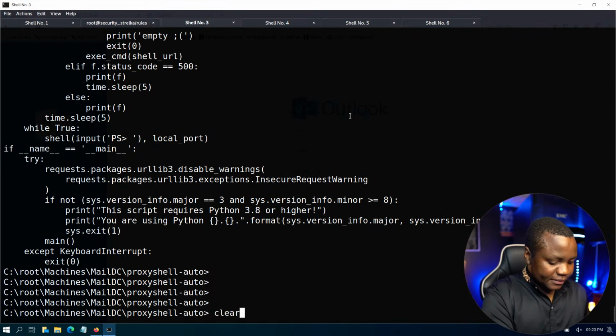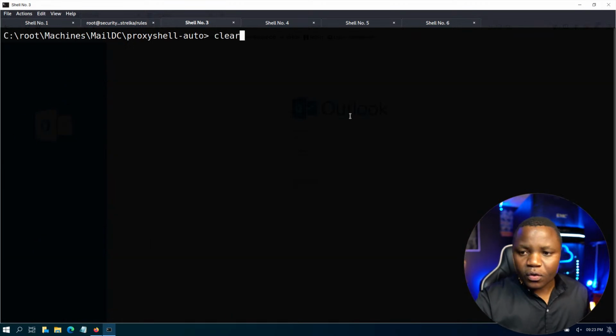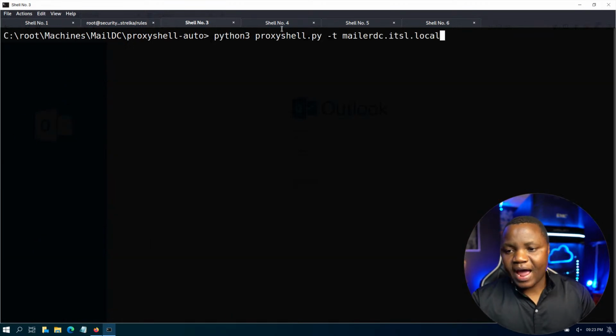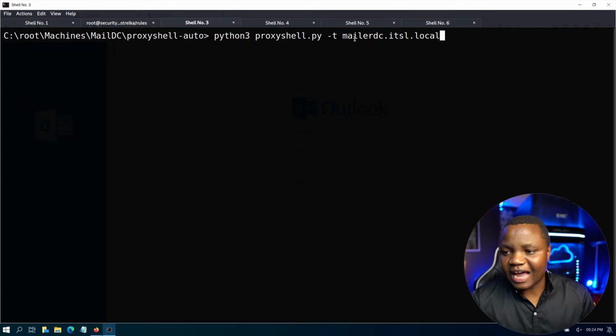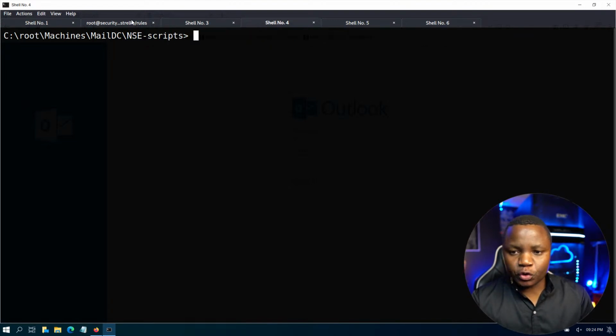And the idea is, when we run it, so python3 proxyshell.py -t, we have to give it the fully qualified domain name of the site or the IP address. In this case, I have mailer.dc.itsl.local. You might be like, hey, where did you find that? Actually, Nmap showed us this. Let me see where my Nmap results are.